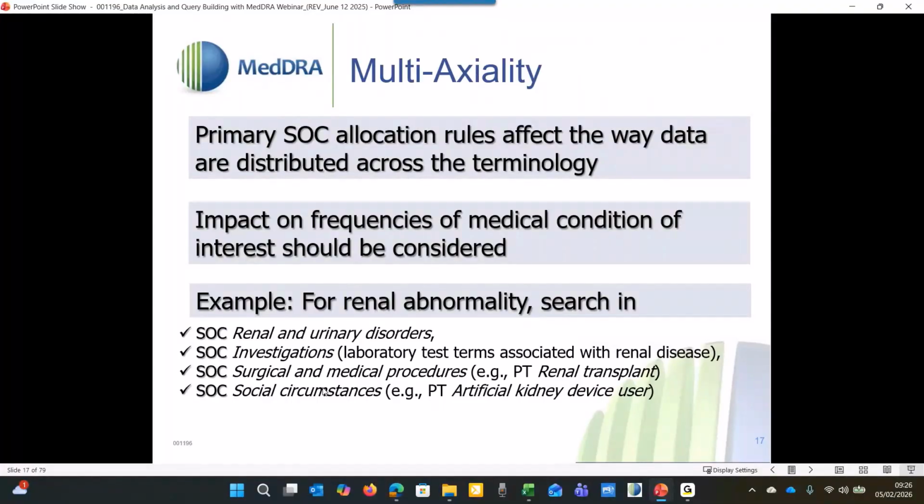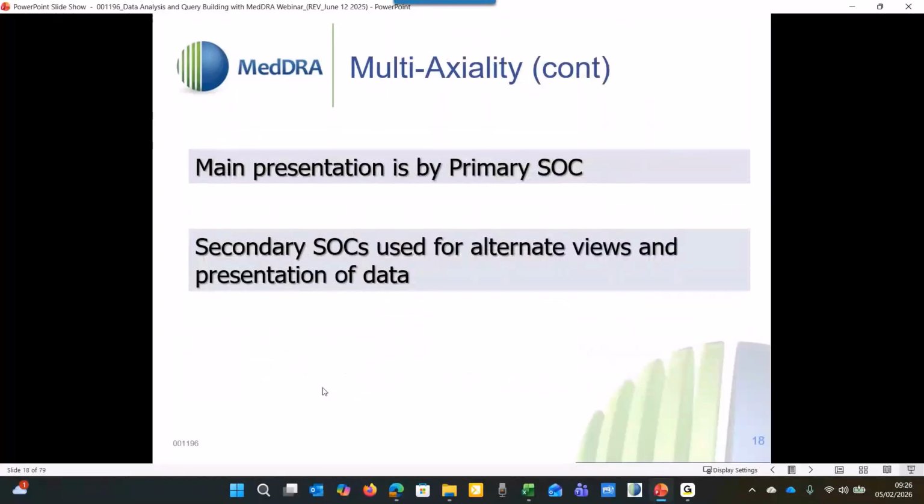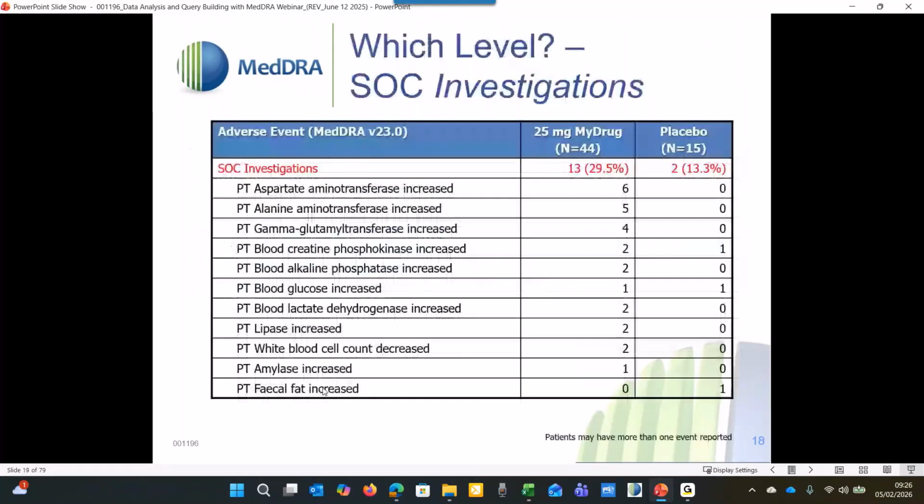You need to be comprehensive and search widely using the multi-axial links for symptoms as well as the investigations, procedures, and social circumstances. The main presentation is always by primary SOC, and secondary SOCs are used for alternate views and presentation of the data. I think I'll pause there just for a moment to see if we have any questions, because I'm aware that we've covered a lot of basic information already, and I don't want to go on too far.